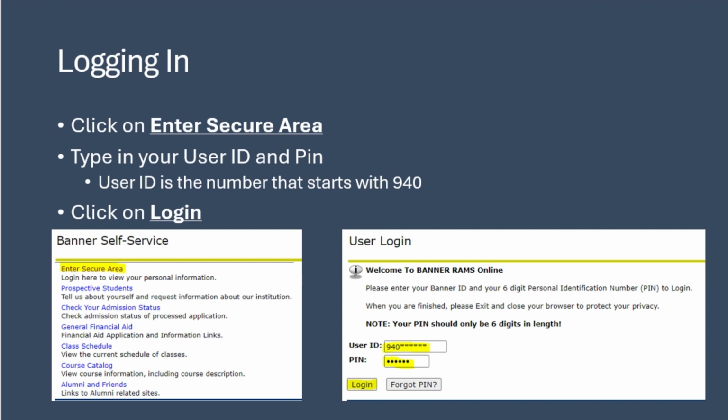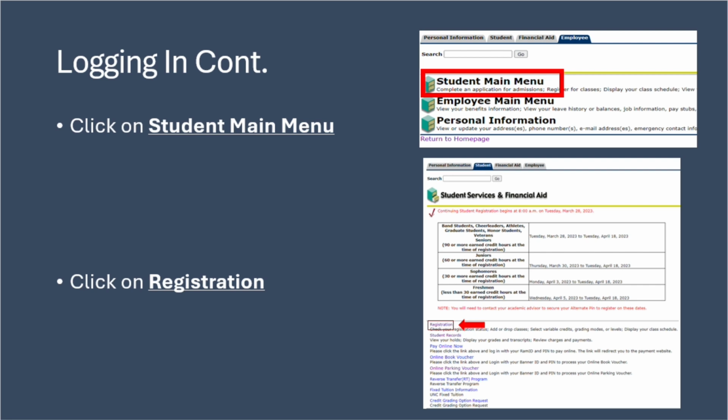Once you're in Banner, you're going to go ahead and log in by clicking on Enter Secure Area and entering your Banner ID and your PIN. Your user ID is that 940 number that you have. Once there, you're going to click on Student Main Menu and then on Registration. You will, of course, not have the Employee Main Menu option.